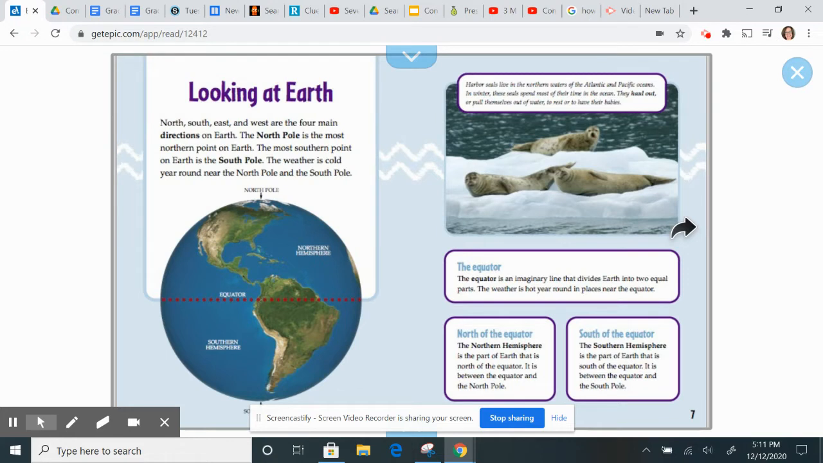Do you know what imaginary means? Imaginary means it's not there, but we put it there in our minds so we can equally divide our Earth in half. When we divide that, we divide it into north of the equator and south of the equator. The northern hemisphere is the part of the Earth that is north of the equator. It is between the equator and the North Pole. South of the equator, in the southern hemisphere, is the part of the Earth that is south of the equator. It is between the equator and the South Pole.